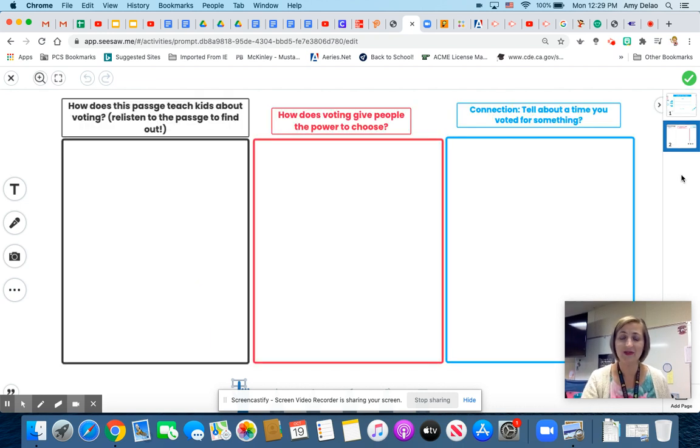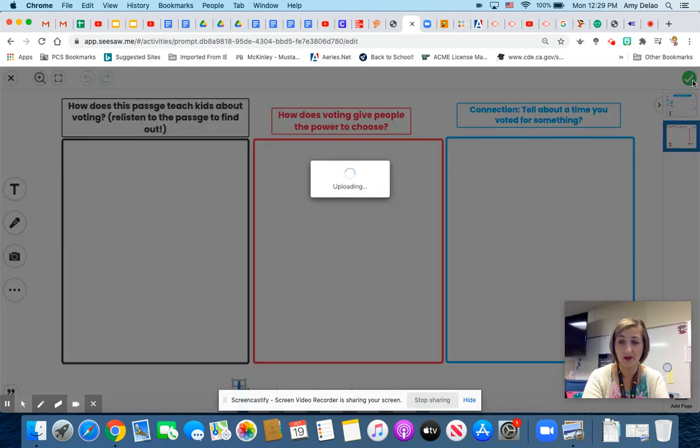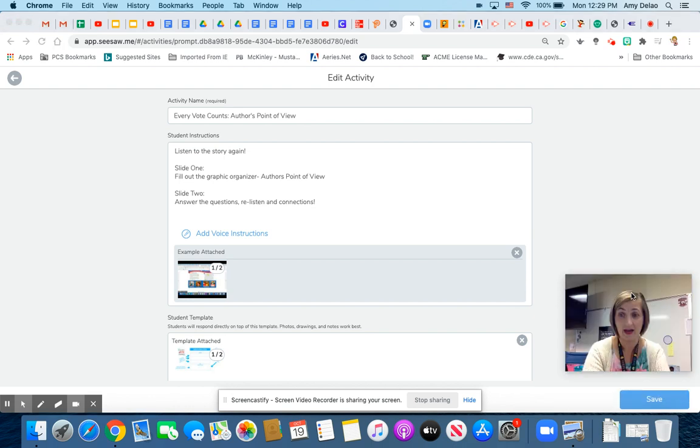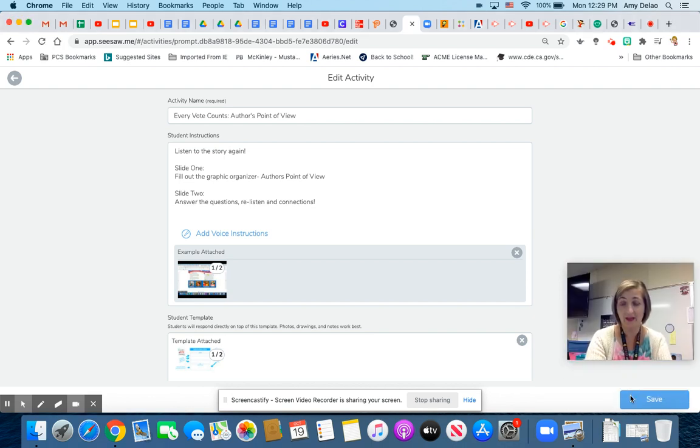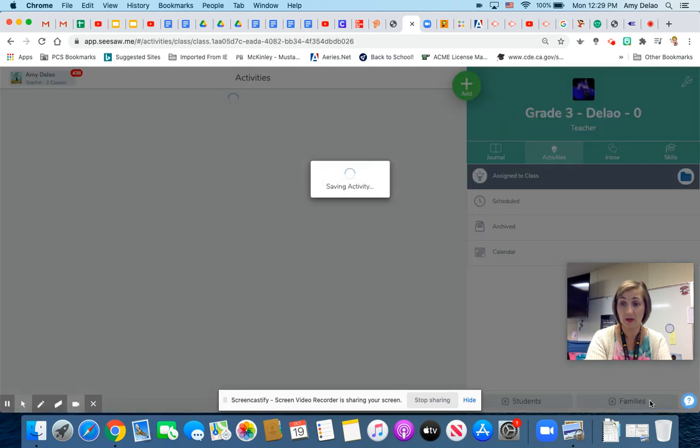Then you need to answer these 3 questions. How does this passage teach kids about voting? Listen to it again and find out how this teaches us about voting. Then, how does voting give people the power to choose? And then connection: tell about a time you voted for something. In class, we talked about our ice cream projects a lot today because we did voting for our different flavors. That would be a good connection for you. If you can't think of one, you can talk about our ice cream shop project.